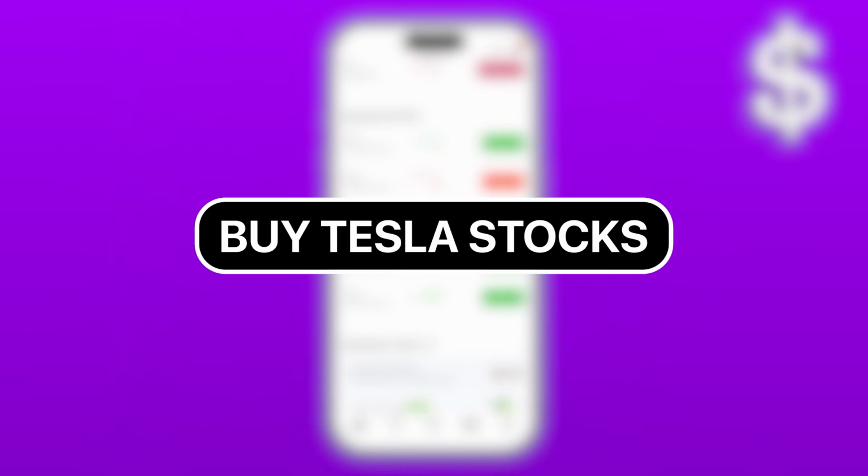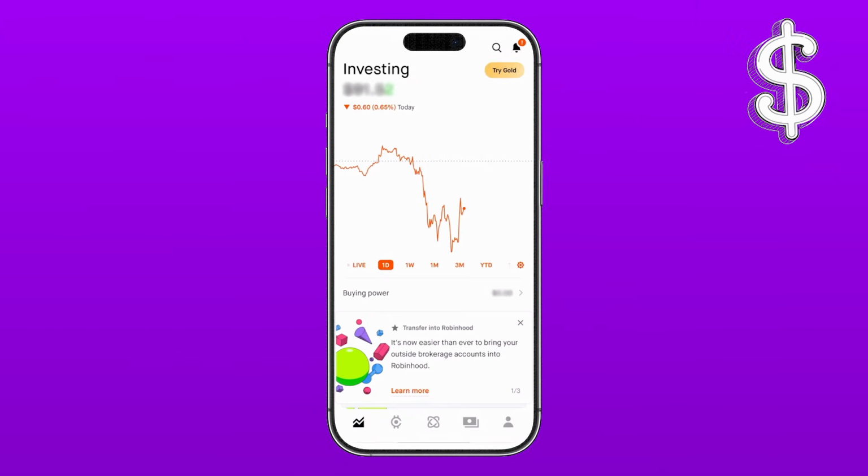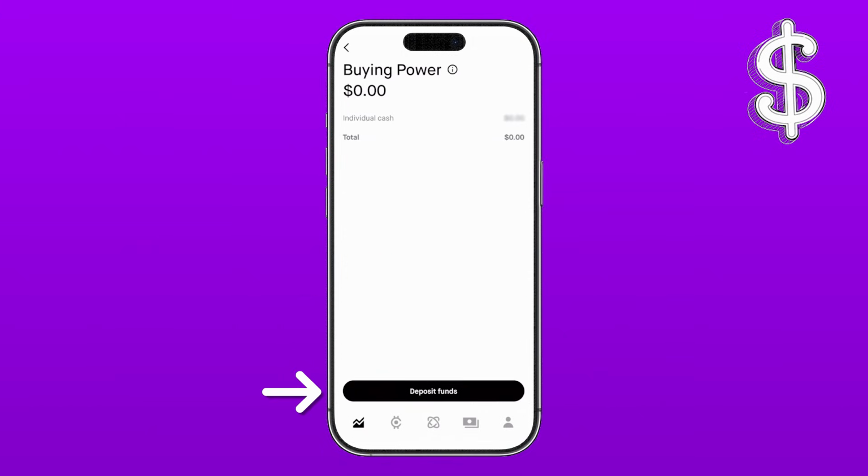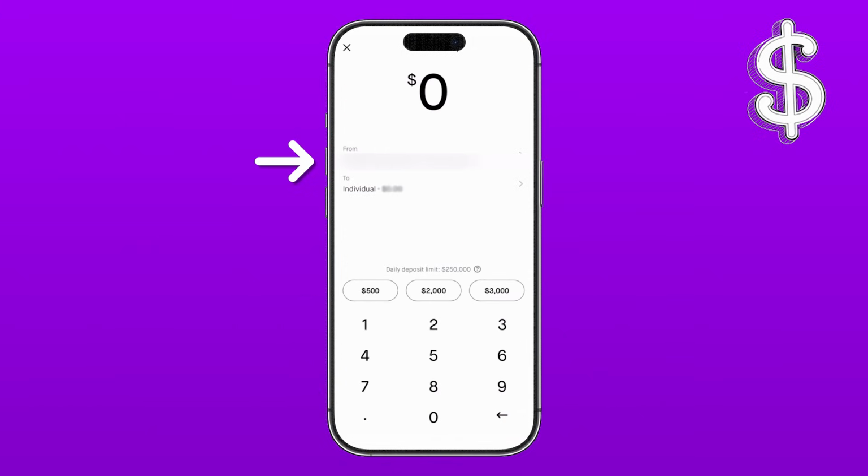Here's how to buy Tesla stock. First, deposit money into your brokerage account by selecting Buying Power and then clicking Deposit Funds. Choose your linked bank account and enter the amount you want to deposit.